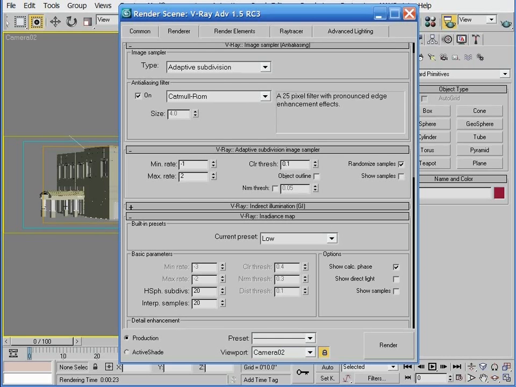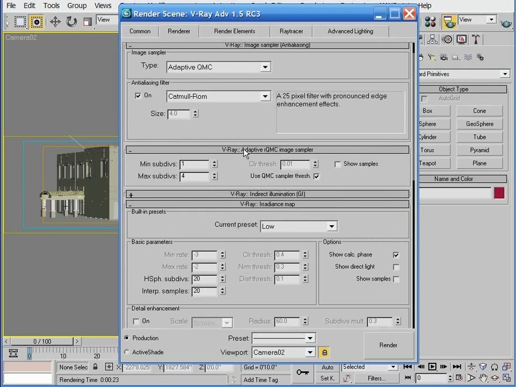Now let's look at the adaptive QMC sampler. This sampler is similar to the fixed sampler with one major exception. Like its name implies, it's adaptive, so it can apply a range of possible subdivisions based on the min and max values that you specify here. So in areas where less detail is needed, V-Ray is likely to use the minimum subdivision value, and in areas where greater detail is needed, V-Ray is likely to apply the maximum subdivision value.